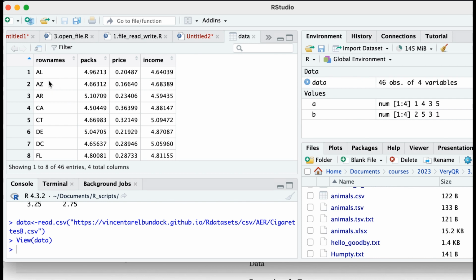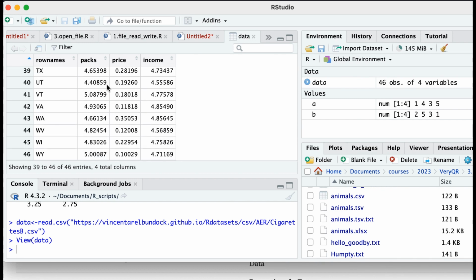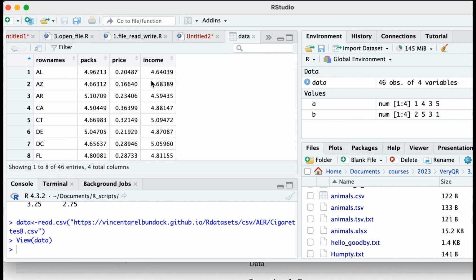So these are some individuals, I suppose, who smoke this amount of cigarettes for some price, and they probably have some incomes. You have to read more details in the description online. What is important for data import is that it is wrong.